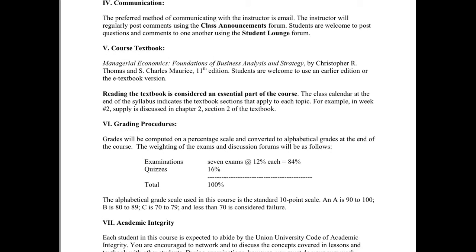The grading for our class, again, there are 7 exams, 12% each for 84% of the course grade, and quizzes cumulatively are 16%. I believe there are a total of 12 quizzes. So again, exams weigh much more heavily than the quizzes do. That gives us a total of 100 points.